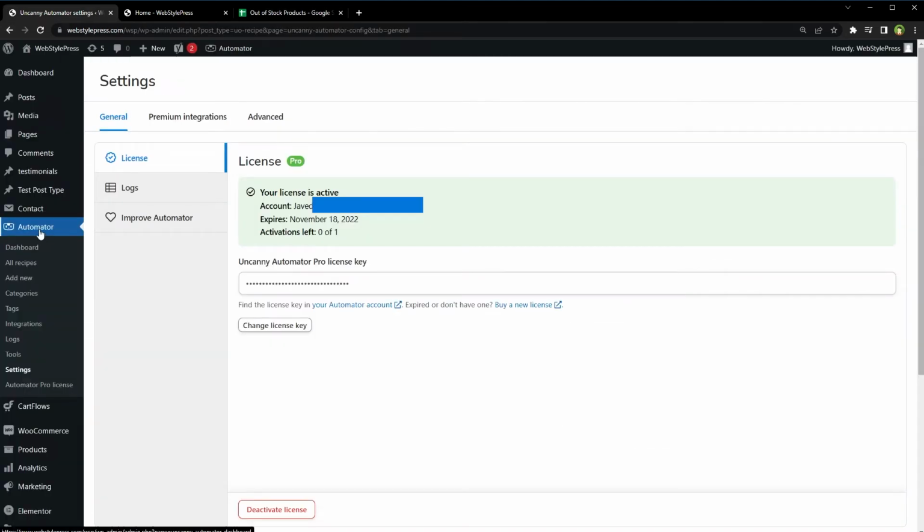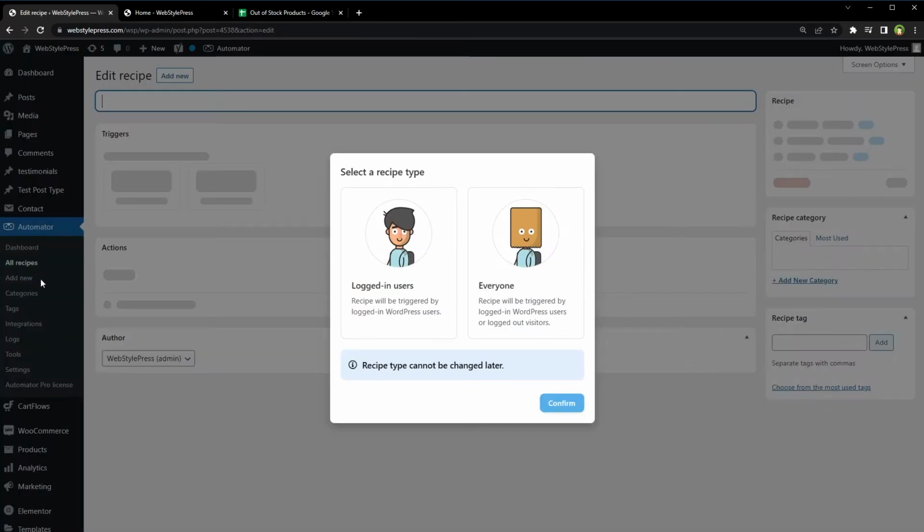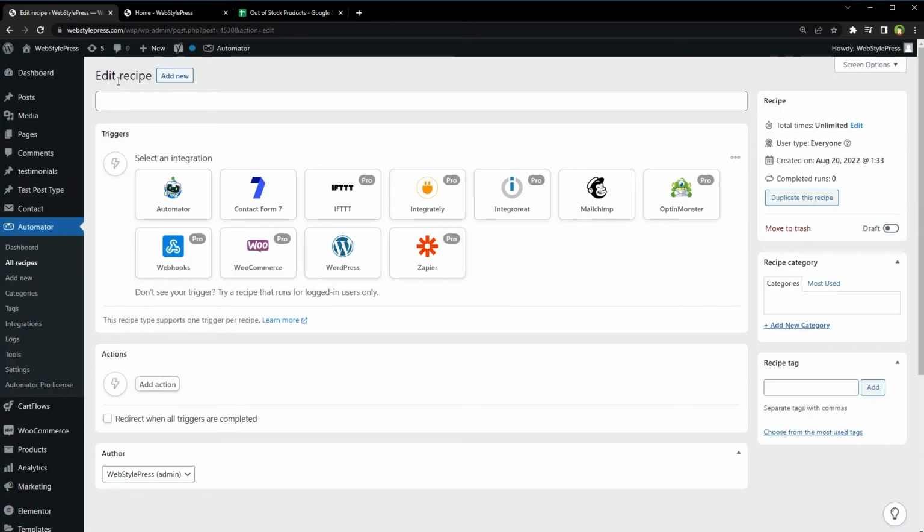After that, under Automator, click Add New. Select recipe type for logged in users or for everyone. I will select everyone and hit Confirm. Here, recipes are combinations of trigger and action. These are triggers and these are actions. Add a trigger and associate an action with it to automate something. It's like if this, then that. If this happens, do that. Name this recipe.